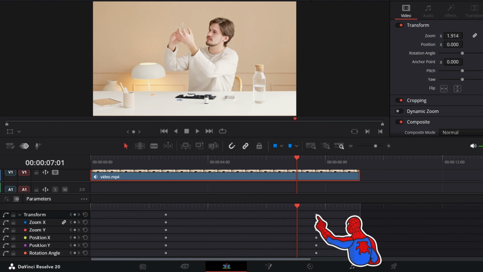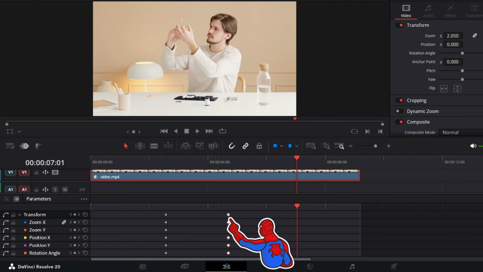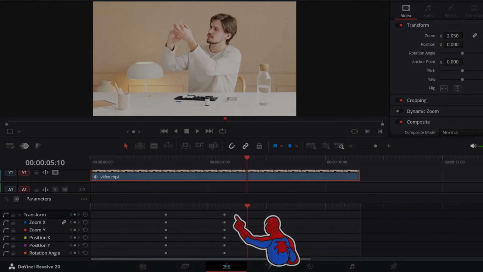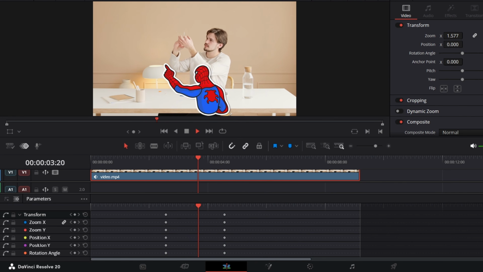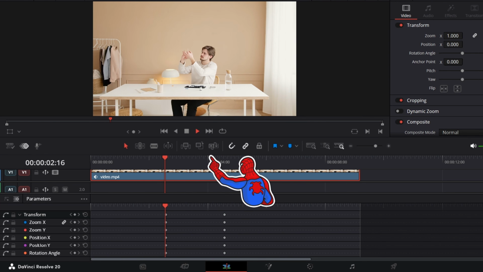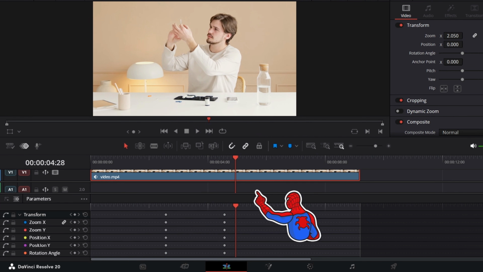So if you want to zoom in faster, just bring these two keyframes closer together. If you want to zoom in slower, just bring them farther apart, like this. Next, let me show you how to zoom in smoothly. You can see it zooms in, but then it is a very unnatural type of zoom. It doesn't look as smooth. So here's how to zoom in smoothly.